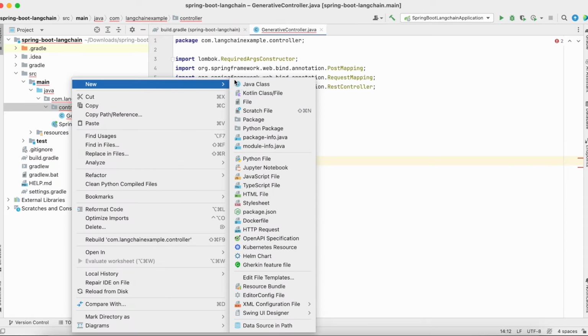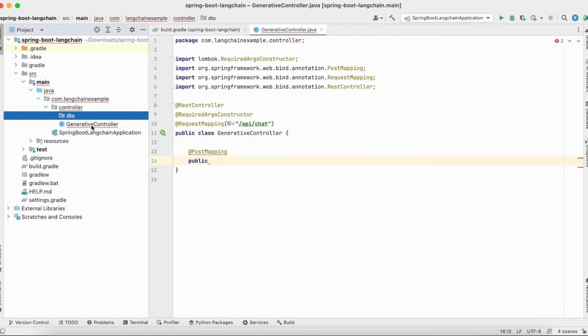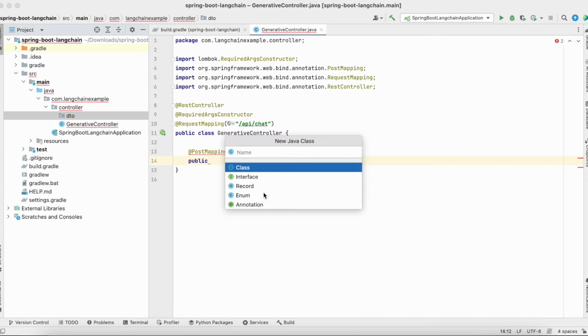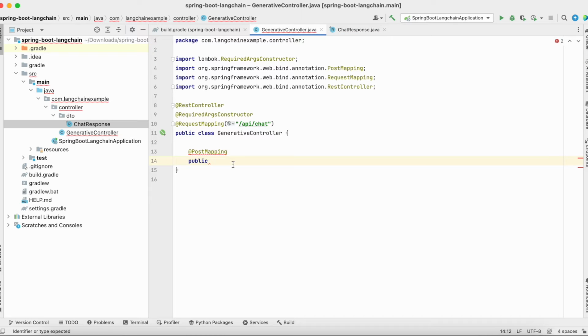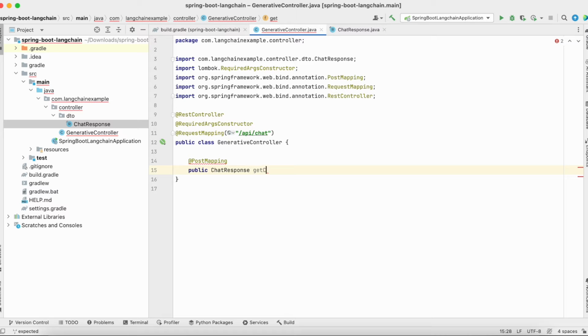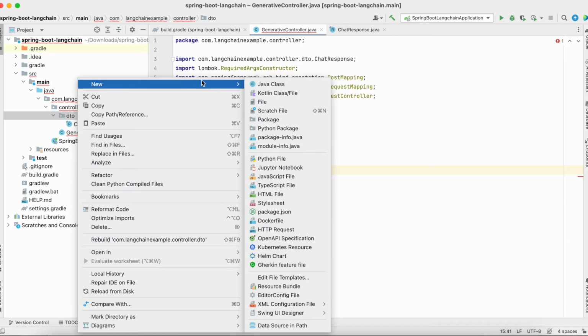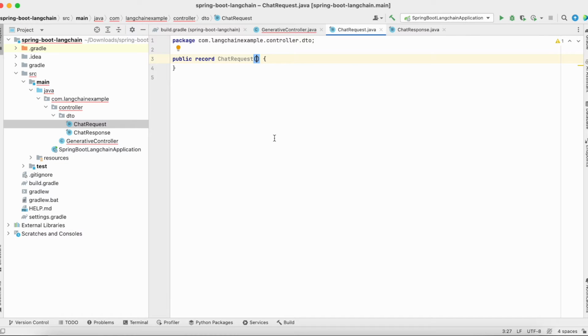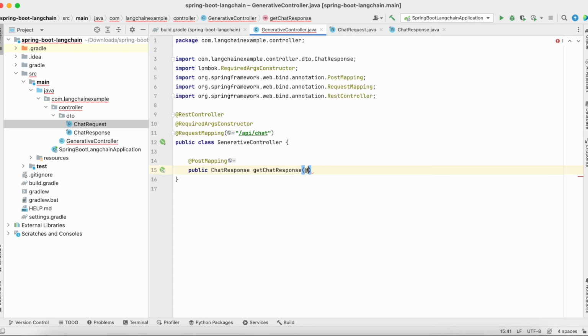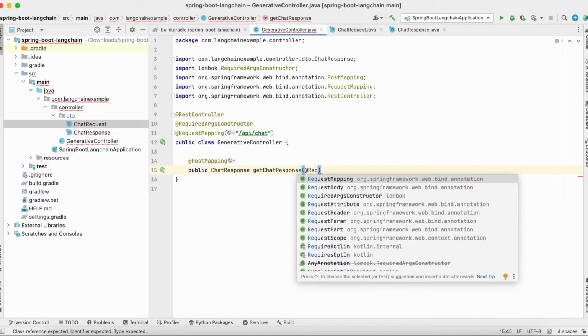And let's create DTO classes. Let's create some DTO classes, for example, for chat response. And we will have only one field. And of course, we will create some chat request. For now, it will also have only one field. And we specify it in the request body.